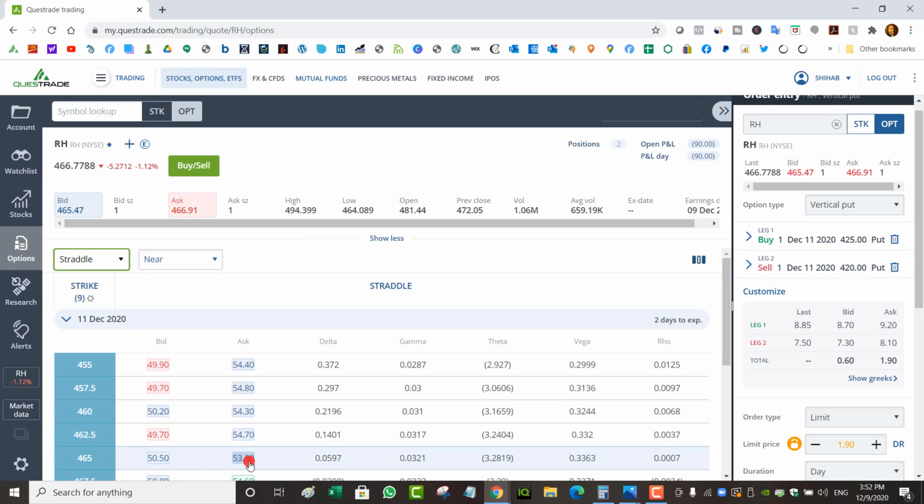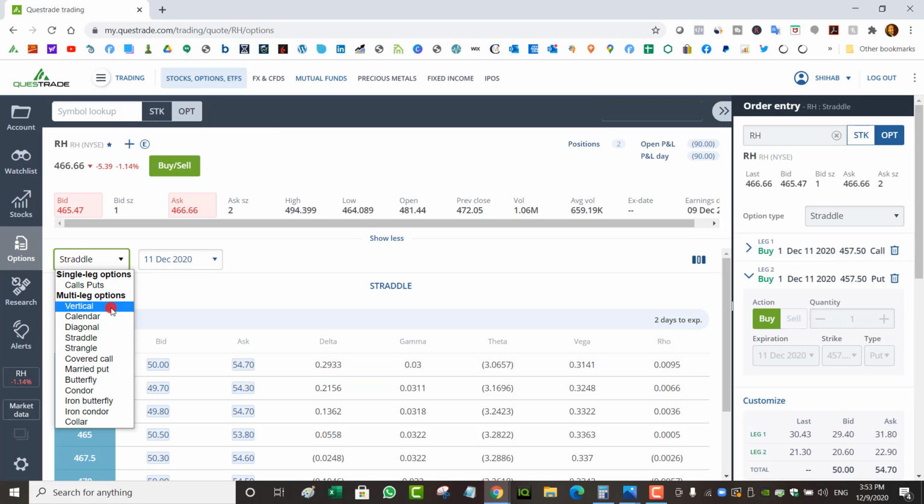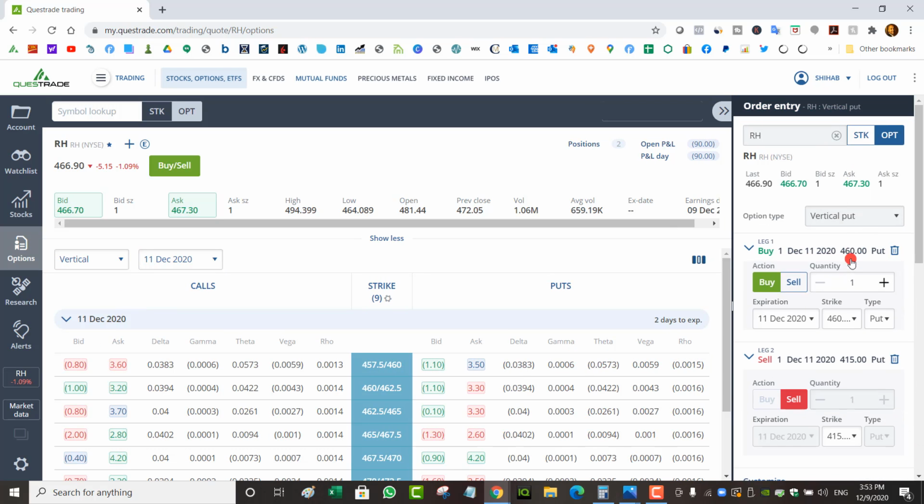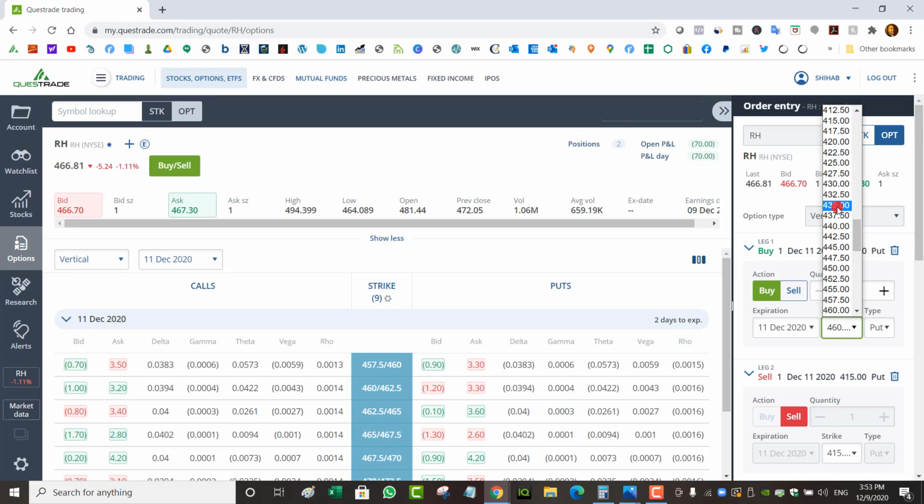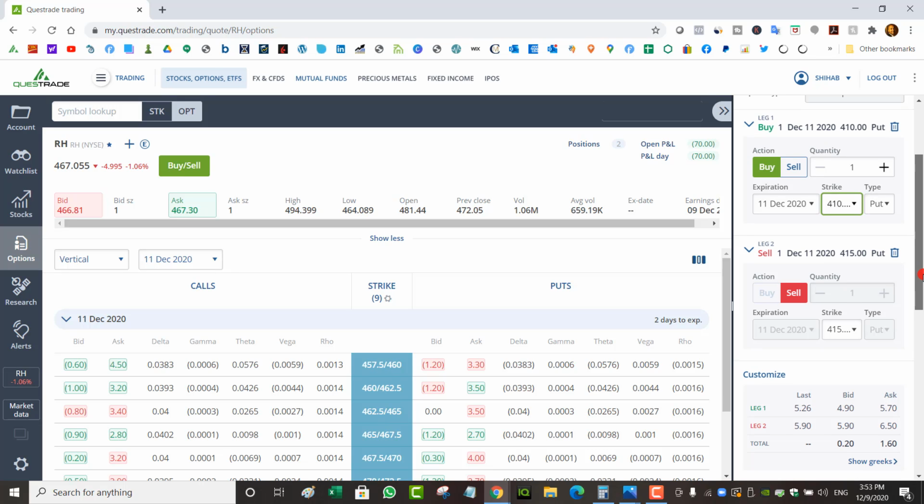So 465, it's about 50 points. So I should be at around 415 instead of being at around 425. So let's see what the 415 can get me. I meant to do a vertical. So the 415 put spread gets me about... Oh, there's 8 minutes left to the market. So 415, 410 gets me about 90 cents.